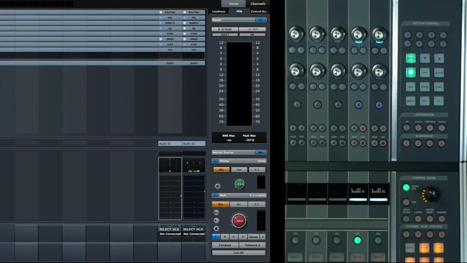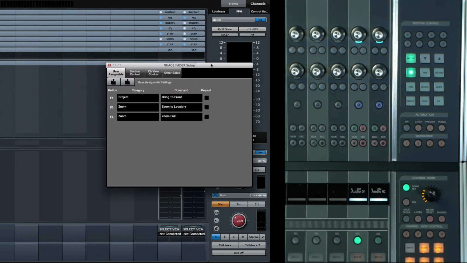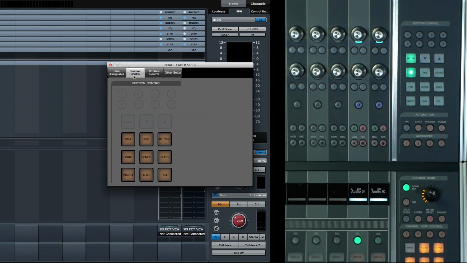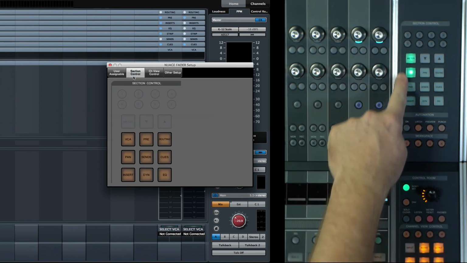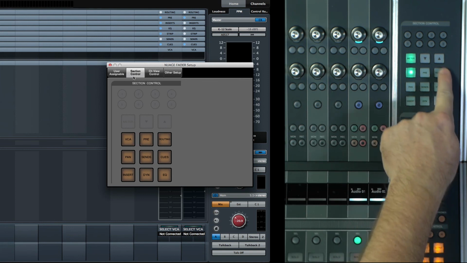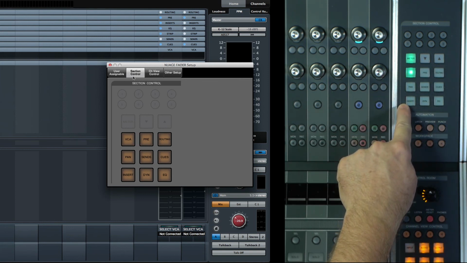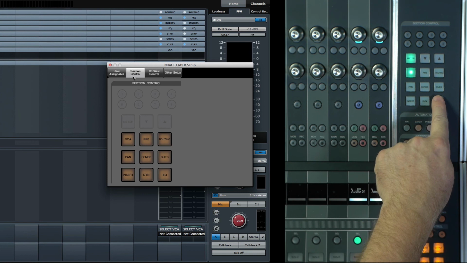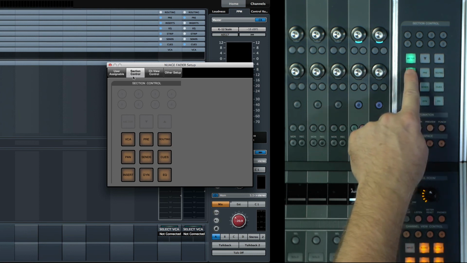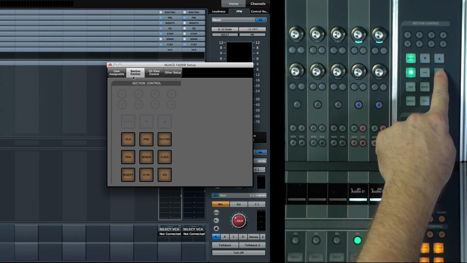In order to program the section control buttons, you have to access the Nuage Fader setup under Devices. Let me call that up and show you what it looks like. Here we have the section control tab, and you can see we have a mirroring of these buttons right here: inserts, dynamics, EQ, pan, sends, cues, VCA in this case, pre and routing.